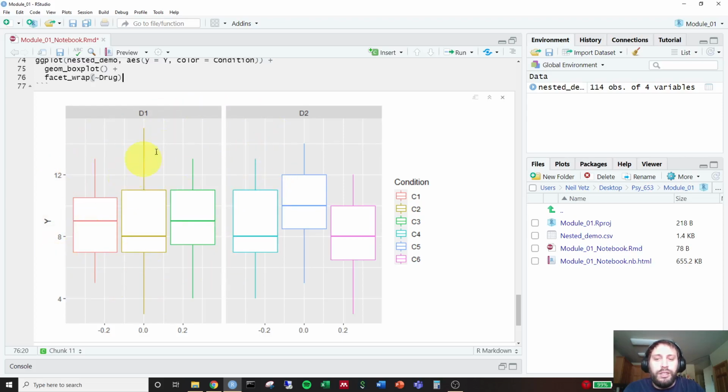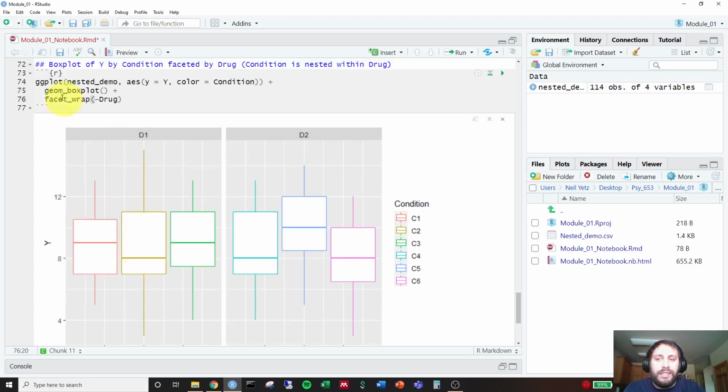So we can't really compare drug 1 with drug 4. There's no interaction possible within here. So if you run something faceted by drug or something else and it appears like this, that means, nope, can't run an interaction between the two because there is no interaction present within these. This is because condition is nested within drug.